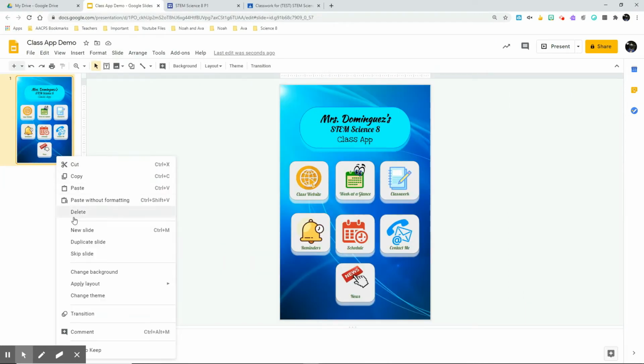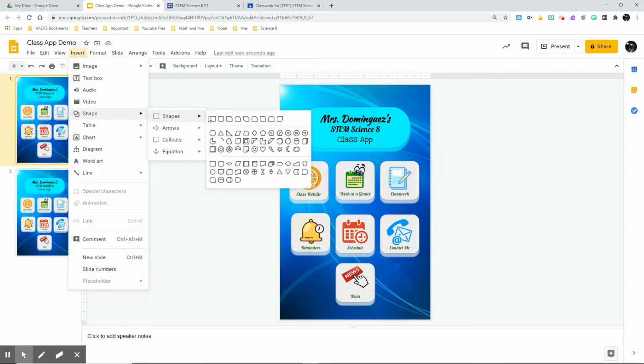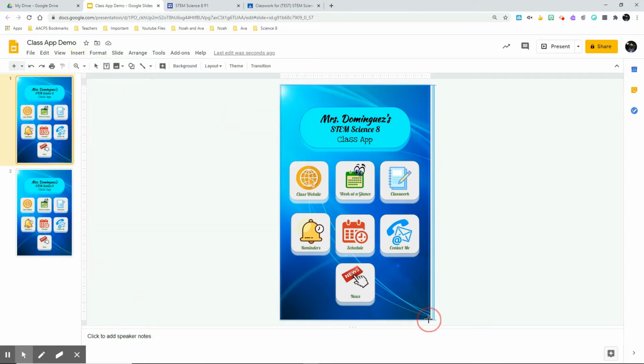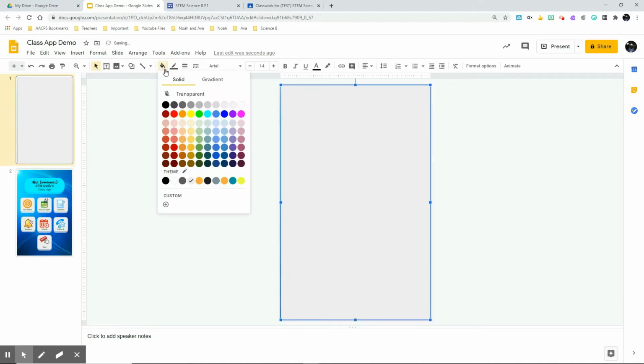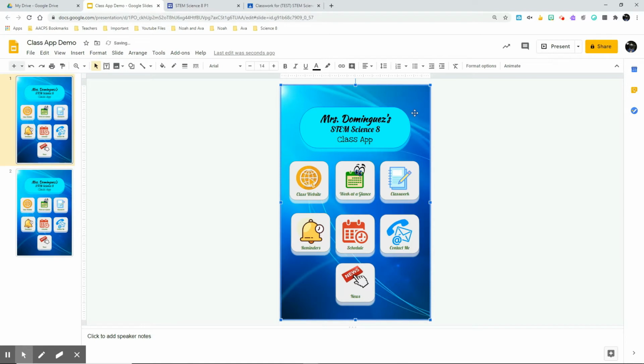Next, I am going to duplicate this slide for later. Then back on the first slide, I am now ready to make this interactive. So first, because I don't want any of these to be moved when a student or parent will click on the app, what I will do is insert a shape just to cover everything. It's like an overlay. And then I'm going to click Fill Color Transparent. Border color will also be transparent.